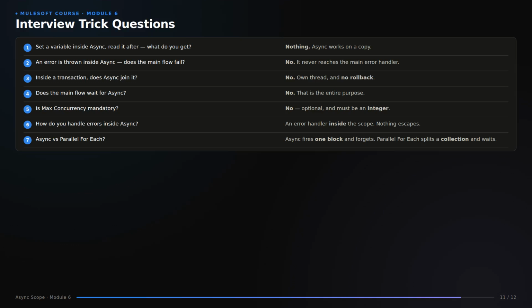4. Does the main flow wait for async to finish? No, that's the entire purpose. 5. Is max concurrency mandatory? No, it's optional and it must be an integer. 6. How do you handle errors inside async? Put an error handler inside the scope, nothing escapes it. And 7. What's the difference between async and parallel for each? Async fires one block and forgets it. Parallel for each splits a collection, runs the items concurrently, and waits for them all.